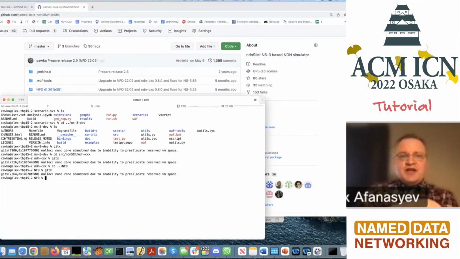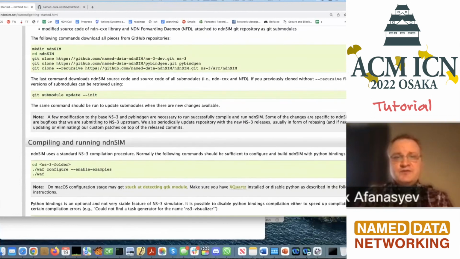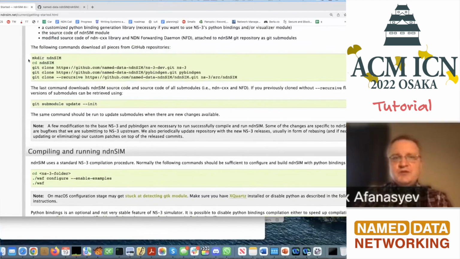The whole reason I'm highlighting this is that you have to use the specific recursive flag when cloning the ndnSIM repository, because it needs to clone the base ndnSIM and the rest of the modules in there. And if there are updates available inside ndnSIM, you would have to update them recursively. So you have to update the base ndnSIM, and you have to update ndnCXX and NFD inside of that folder structure in order for everything to be picked up. But usually, if you're just starting, you just copy these commands and everything will work.